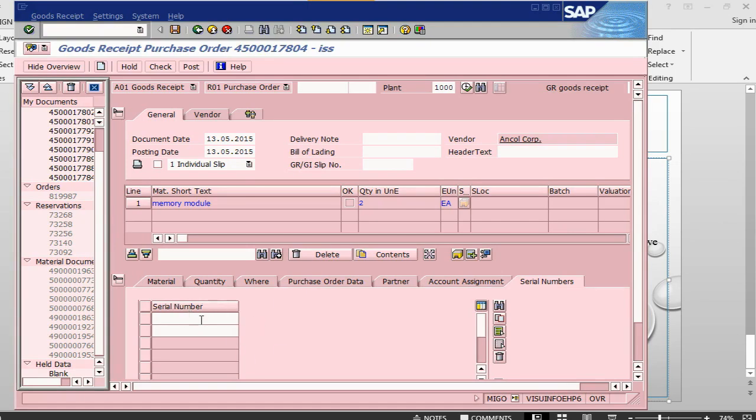But I don't think that is an efficient way. Some companies do that, but whenever you're buying some component or part number, the serial number will be on the part. So you will not know that serial number beforehand. You will only know the serial number once the part has been delivered by the vendor. So let's put some arbitrary serial numbers.